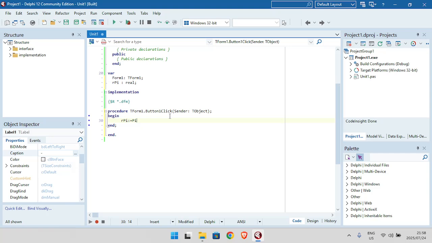So it's gonna fetch the value of pi, and it's gonna return it, and it's gonna put it inside my variable rpi. Data type is real, and the value that's gonna be returned is real. So that should work. And then I want to display it in my label. Level 1 caption. And the value that I want to display is the value of rpi.